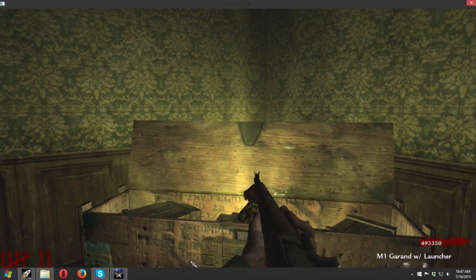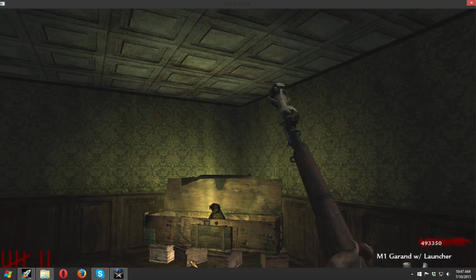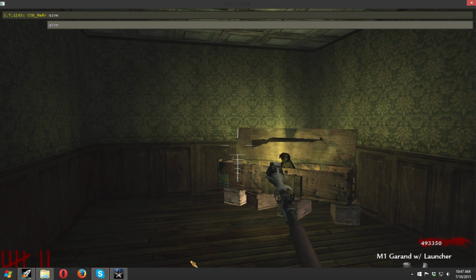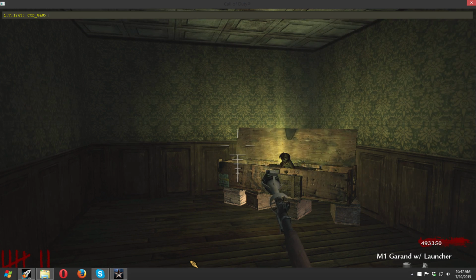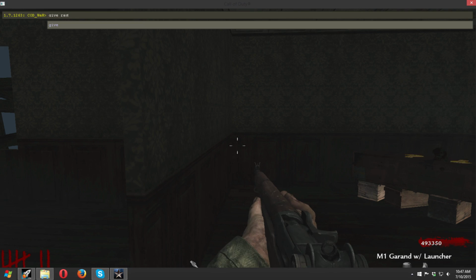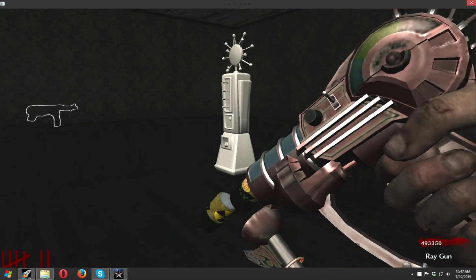I'm going to see if I can get the Wunderwaffe. Let's see if I can get it. Okay, screw it, I'm going to cheat here. Give Tesla gun ZM? Is that what it is? Oh, give ray gun. There we go. I gave myself a ray gun.